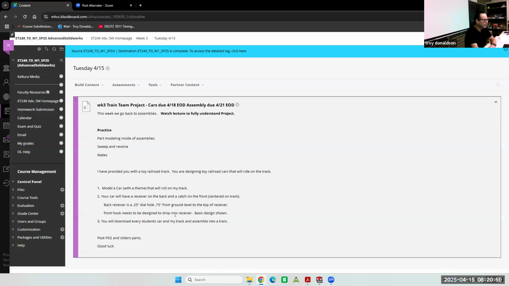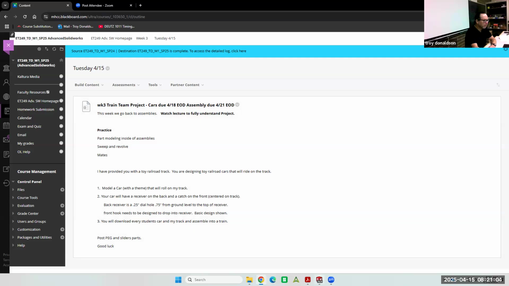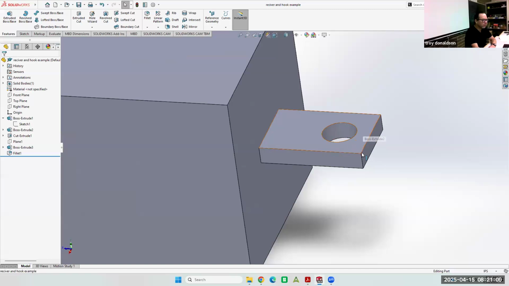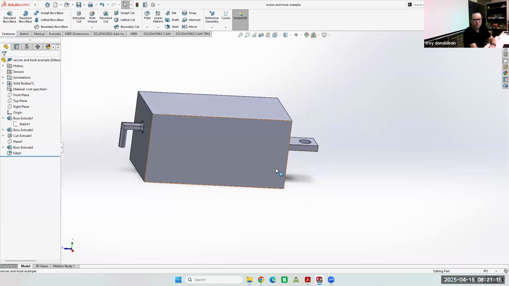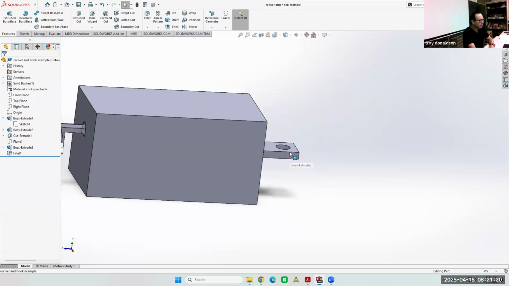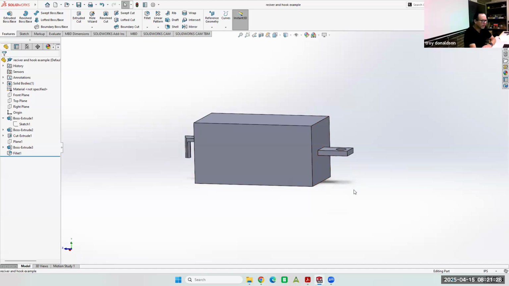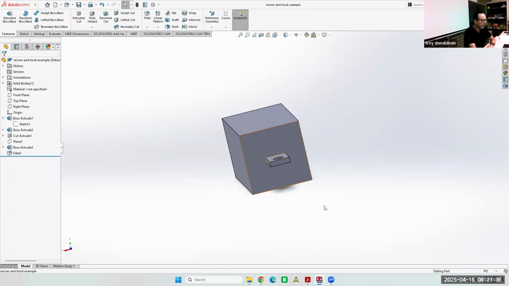And then the front hook needs to be designed to drop into the receiver. So we got a 0.25-inch hole, and this is the basic design, right? So you want to keep your holes relatively close to the end so somebody else's hook could drop in. I didn't give you a specific number on that, but if everyone is just reasonable with leaving enough material here and you give your hook some room, then it'll drop in just fine and all this will work. If we're all 0.75 inches from ground to the top, then this will all work. And of course, center line of the track.